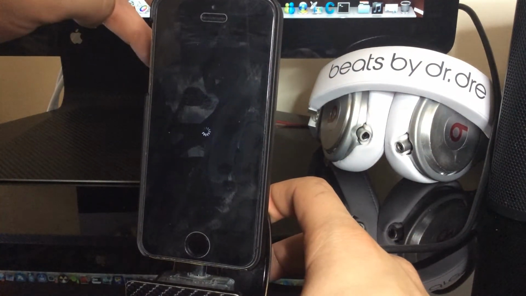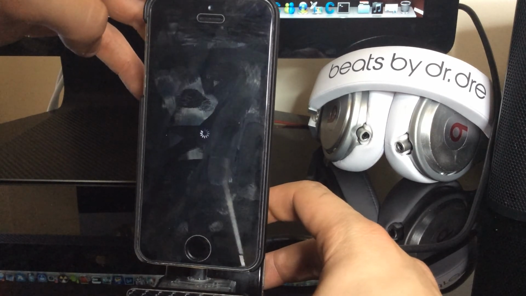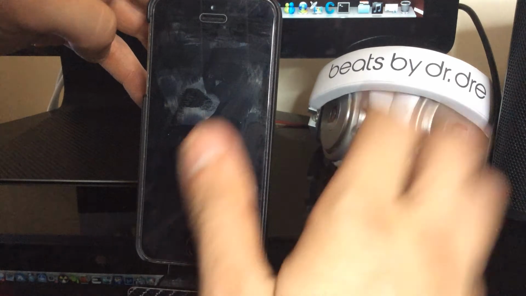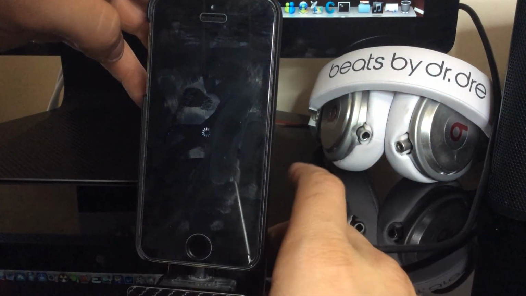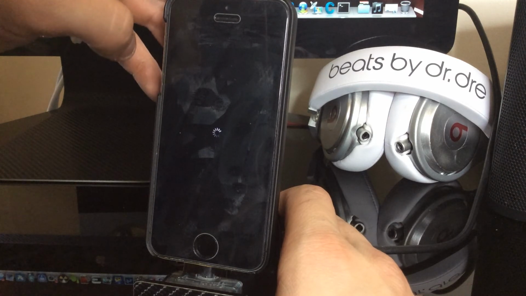Once it's rebooted, you are done, and you have a pretty full new icon. Yay. And this also applies to any other icons that you want to change.